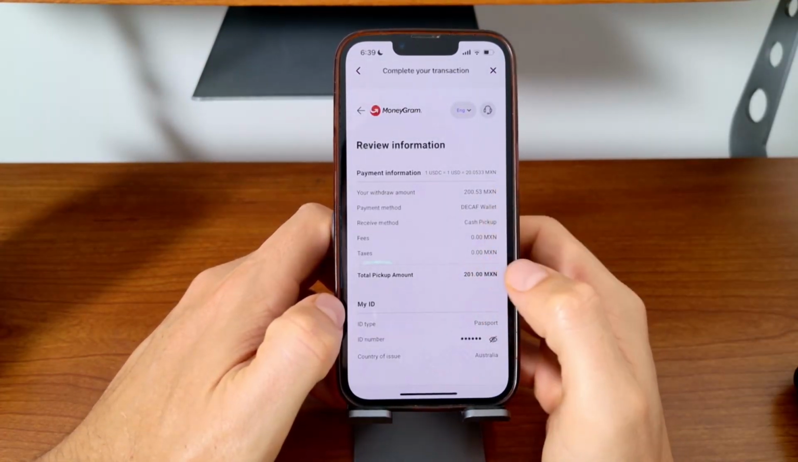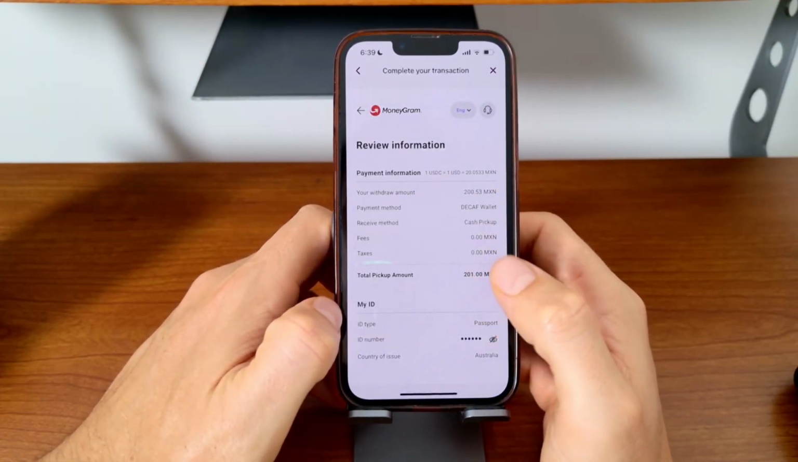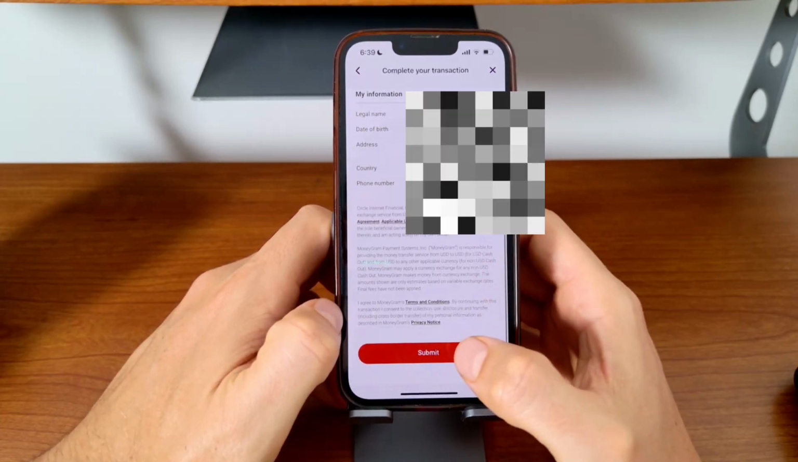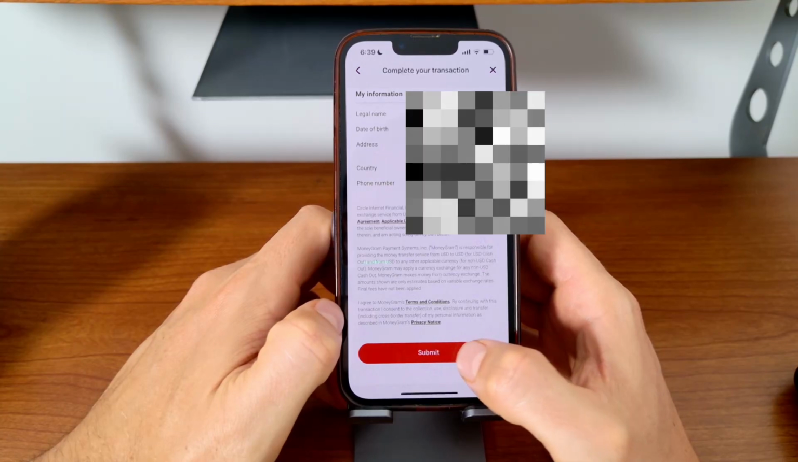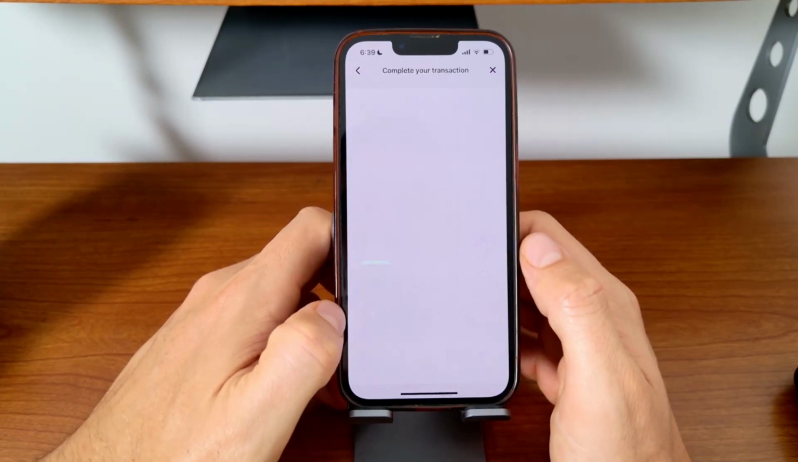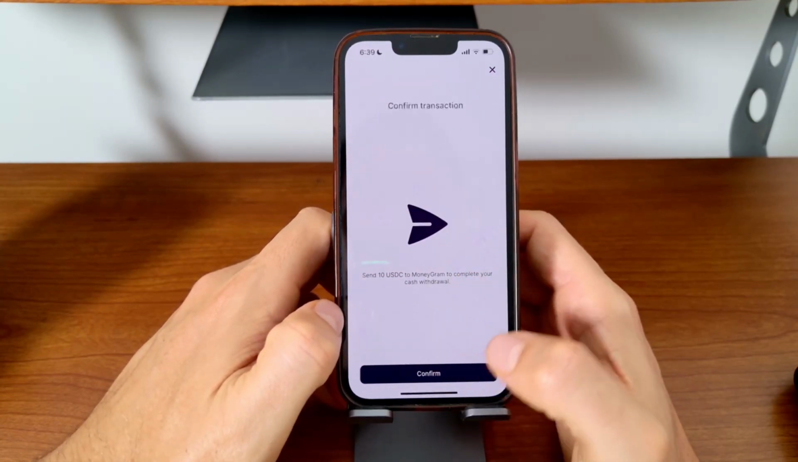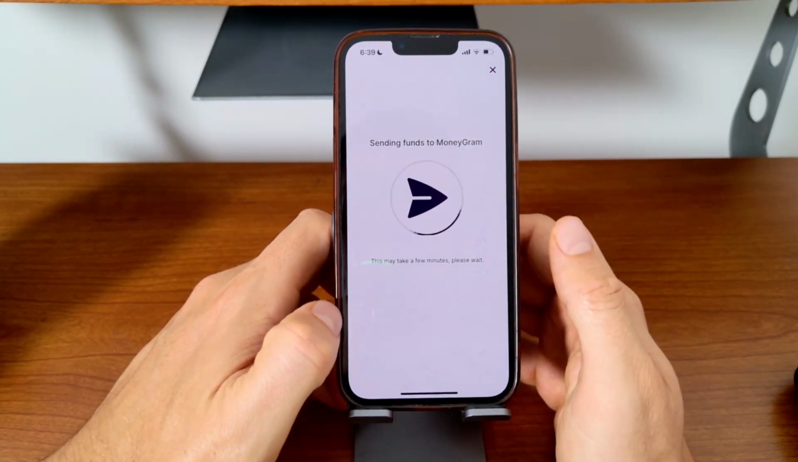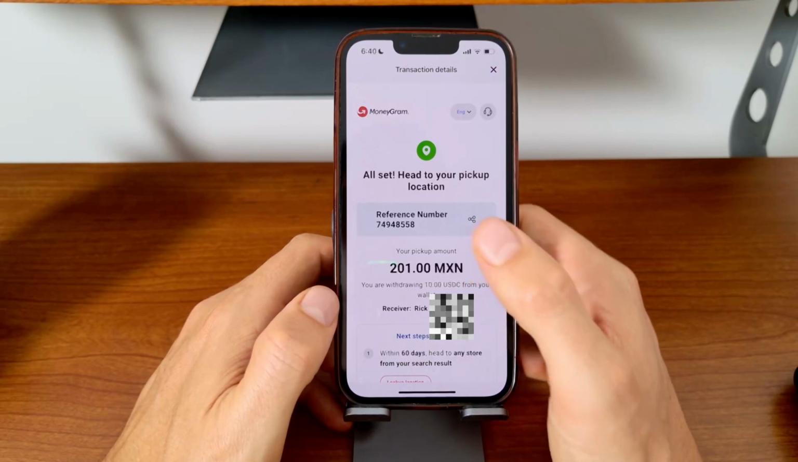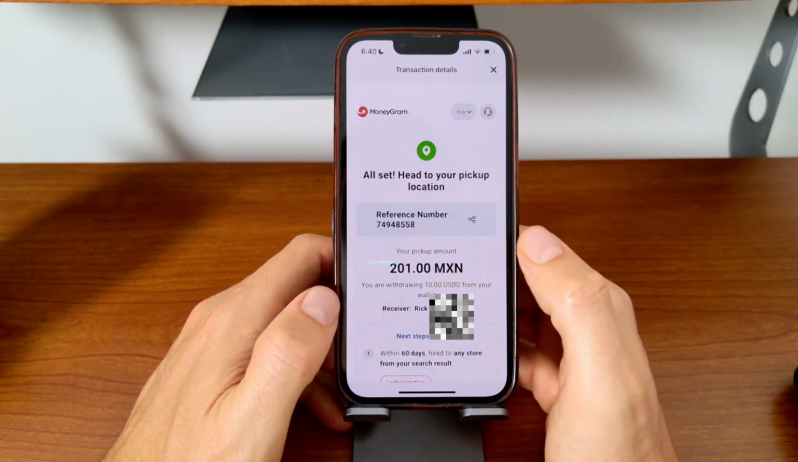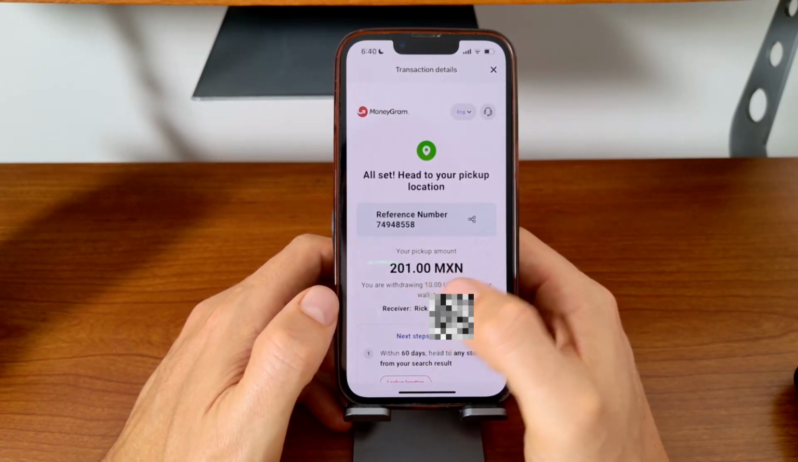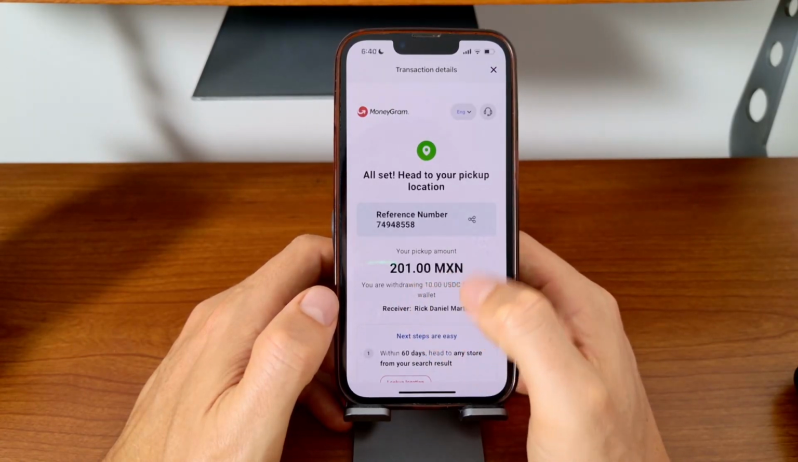Then you can see the confirmation right here. Now you can see that I'm going to pick up 200 pesos, but I just go to submit. This is where you confirm the transaction. So this is sending the USDC to MoneyGram. Okay, all good. So you just need the reference number and you need to bring your ID to the closest MoneyGram location and you can pick up your money right here. So I'm going to pick up 201 Mexican pesos.